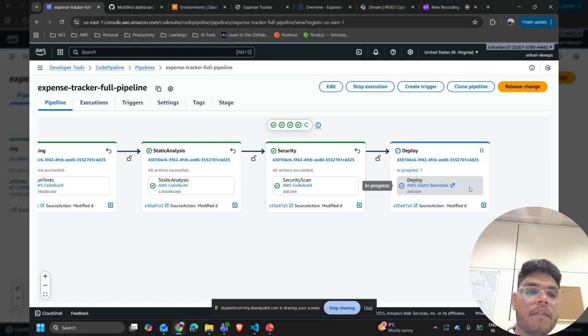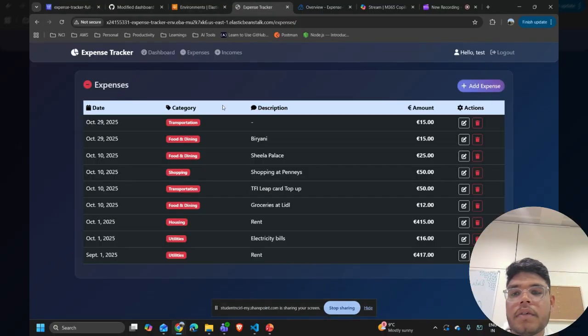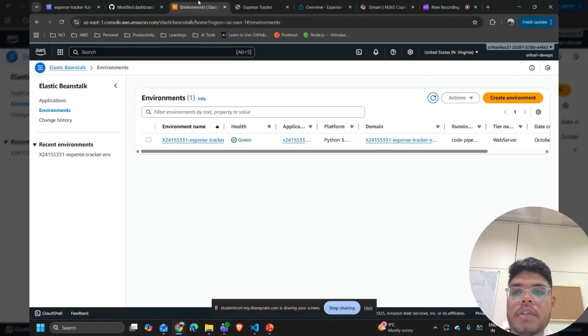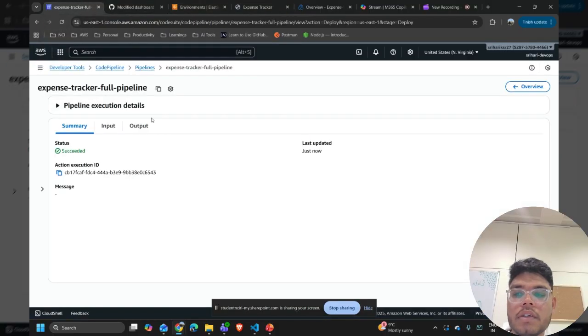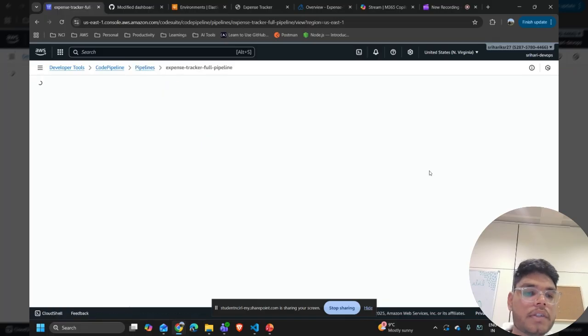Once this is done, the change should be reflected on our dashboard with this month's income, to check the current monthly income. The current dashboard is showing monthly income. You can see the change has been deployed successfully. You can see it in the pipeline as well. The pipeline has succeeded.